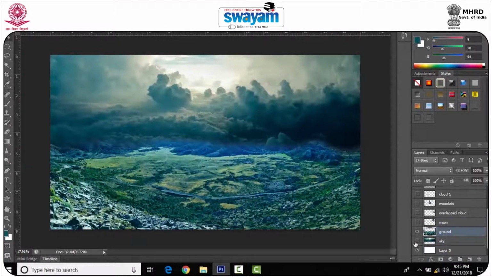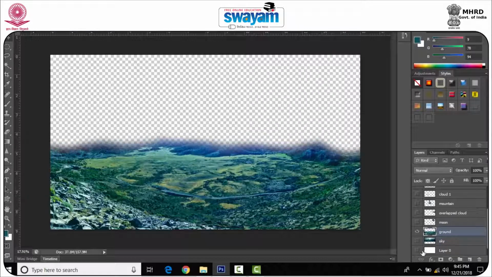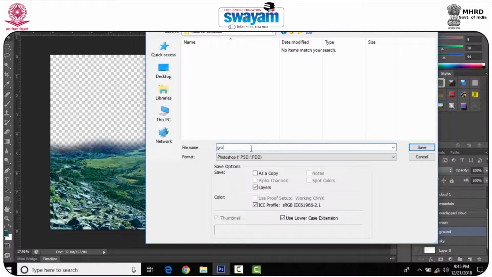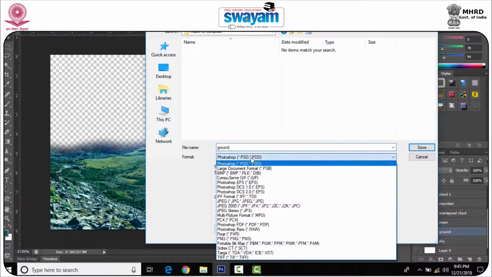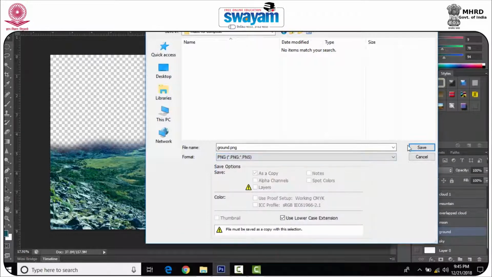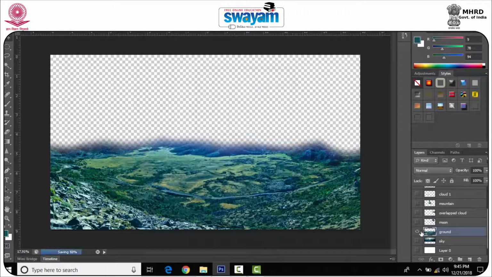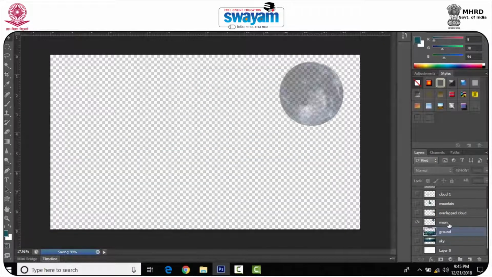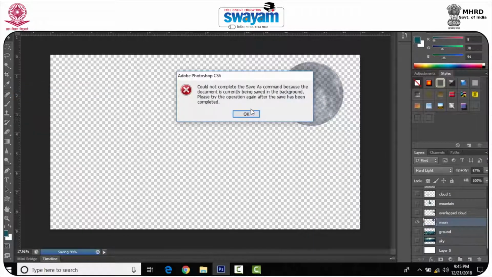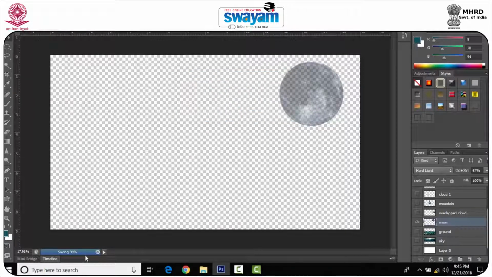Now we'll take the ground of this. Okay, make sure that you turn off all the things and we'll just open this particular one. So file, save as, ground, and png. So here it is. Okay, so moon will be there. So as you can see, it's saving. So we'll wait for a while.